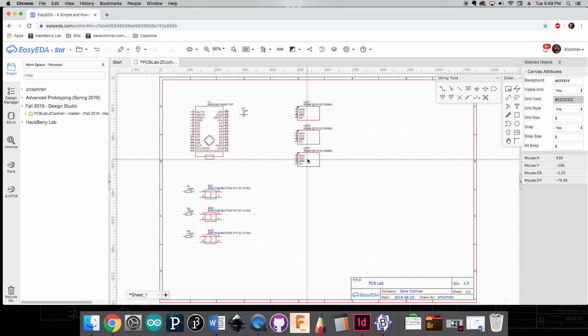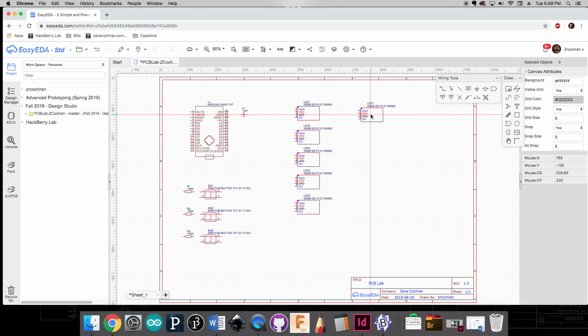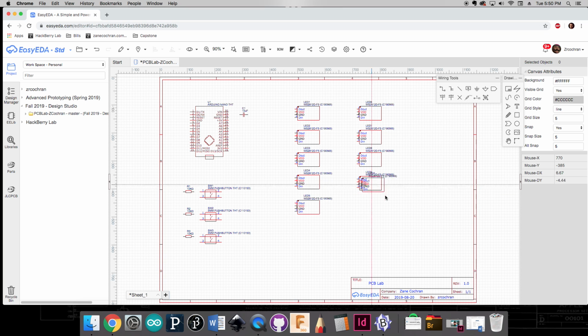So I'm going to come down and create 9 of them. On these schematics, it doesn't really matter how you organize them, as long as it's logical. When we get to designing the board, that's when the actual placement of these is going to be super important. I've done 5 here and 4 here to make 9. On the board, we'll actually do it as a 3x3 matrix.